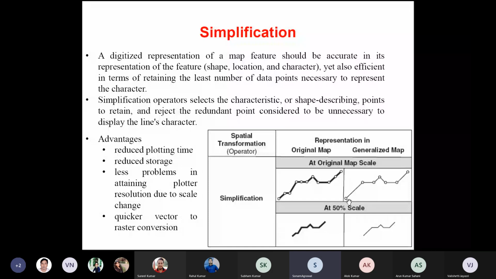The first one is the original map. The second one is the generalized map. You can see the difference between the original and the generalized map. The number of points used to digitize the feature is reduced. This is what simplification is. In simplification, we try to reduce the number of points through which the digitization has taken place. First I am reading it, and then I will show you another example on the ArcGIS software.